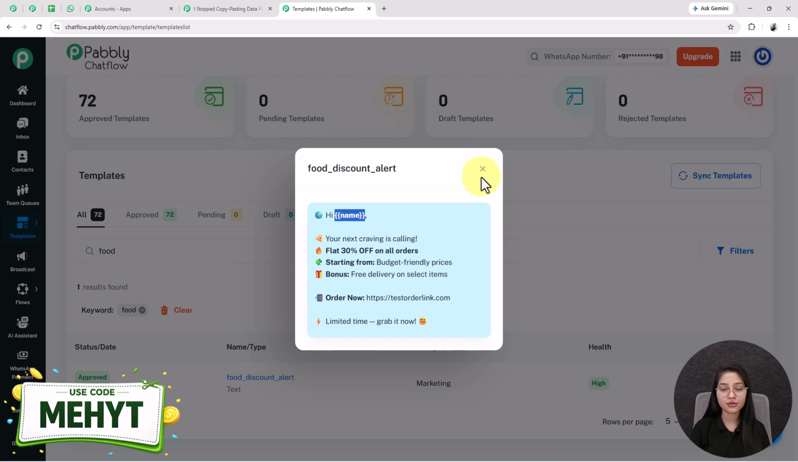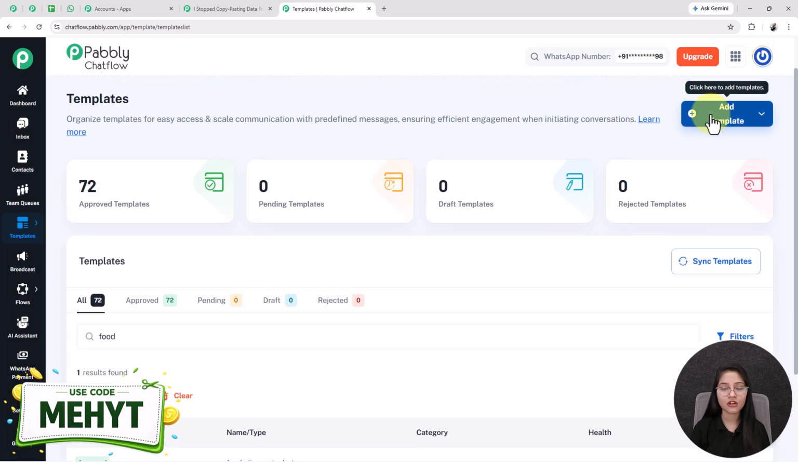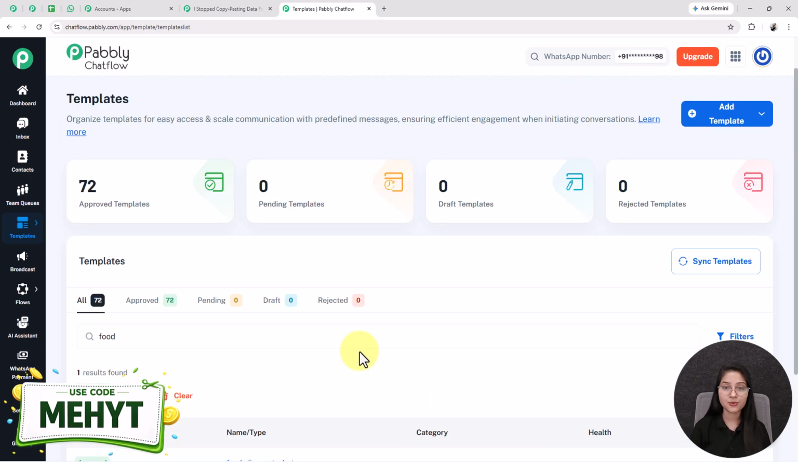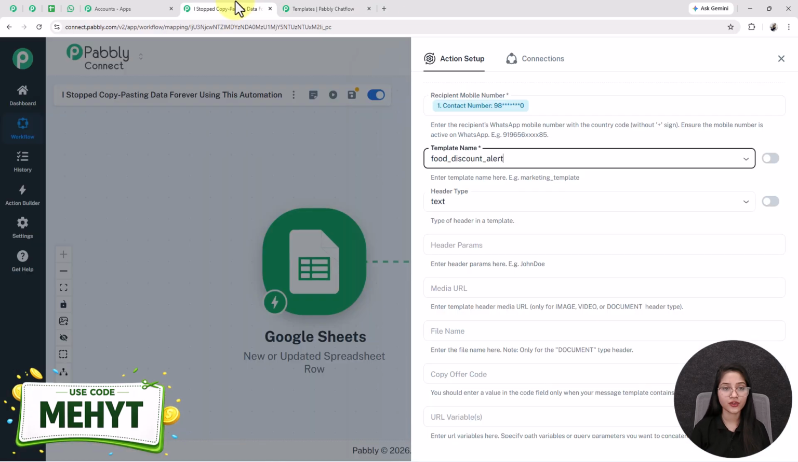If you also want to create this type of templates, then you have to click on this plus add template button. We have already created a separate detailed video of how you can create a template inside your Pabbly Chat Flow account. Check the description below for the video link. Now we will go back to our flow.